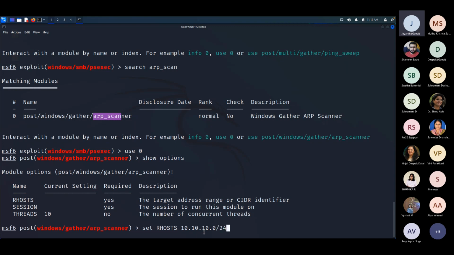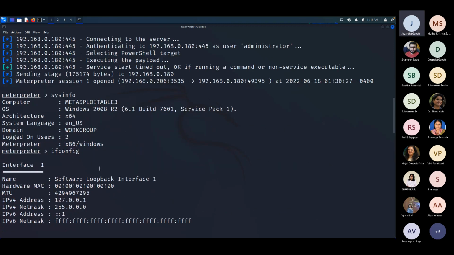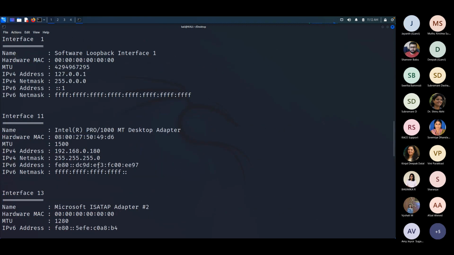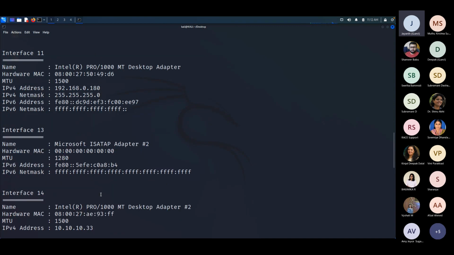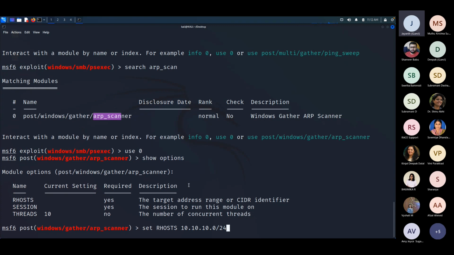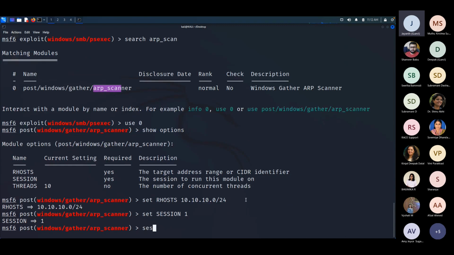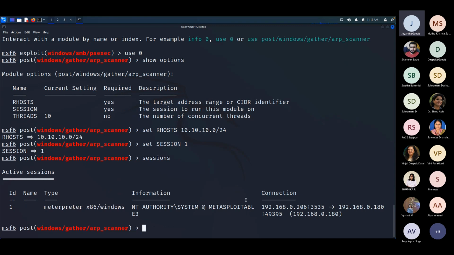So set RHOSTS to 10.10.10.0/24. How do I know that this is the one that is going to work? From this information that we already have. We identified that this is the network configuration. So based on that, we are going to set this RHOSTS. Then set the session value. Session is nothing but the session that you already have access to. So if I run sessions, you can see it is session 1. You need to set that session ID, same as what we did for privilege escalation last session, right?